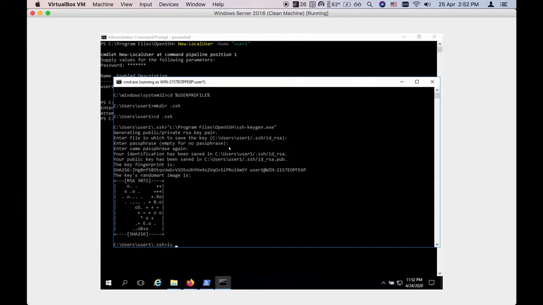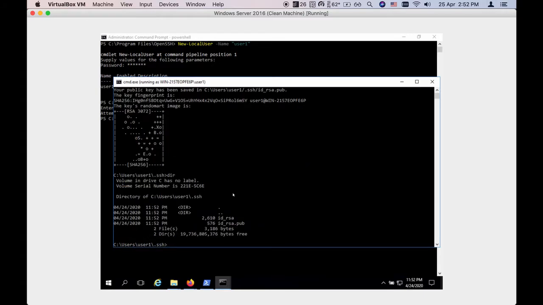Okay, so at this point, there will be a file in this directory called id_rsa and id_rsa.pub. id_rsa is the private key, and id_rsa.pub is the public key. At this point, user1 has a public and a private key.